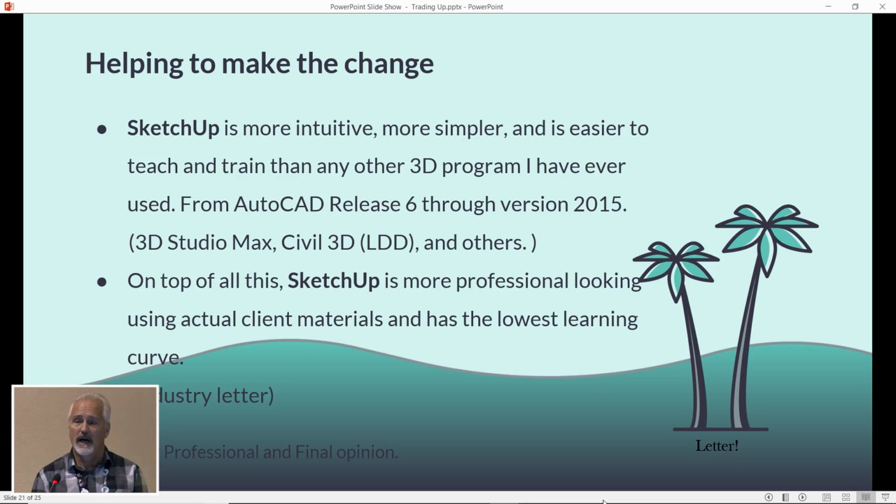On top of all this, SketchUp is more professional looking, once again my opinion, and using actual client materials has the lowest learning curve. I love it when a client comes up to me and says, hey, I got all these swatches at Home Depot. Can I use those colors in your model? All of them? I said, sure. I'll take that RGB color on the back of a swatch from Home Depot or Lowe's, go into SketchUp, create a material, type in the numbers, and put that color in SketchUp.